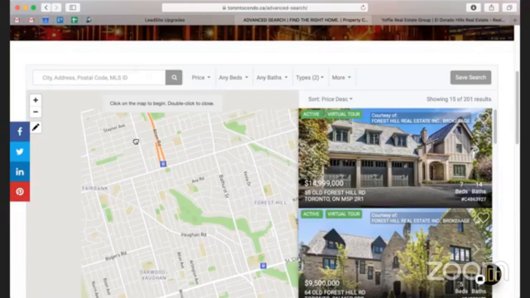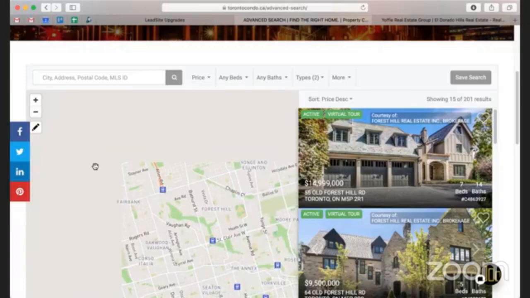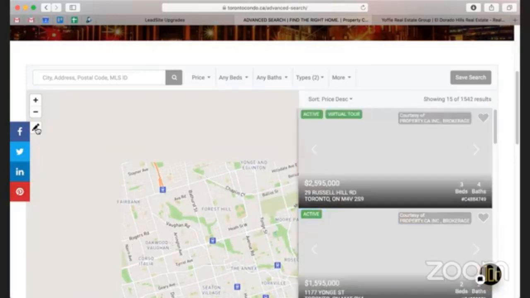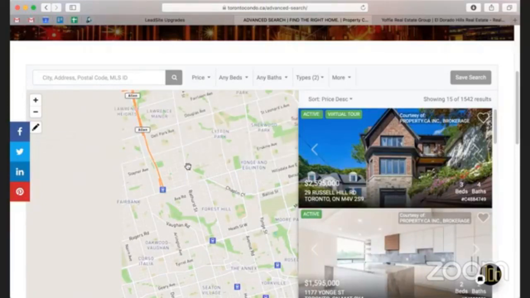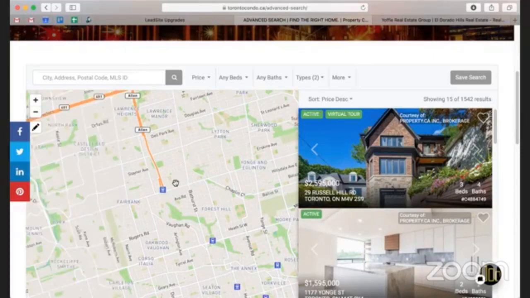And looks like, weirdly enough, I think it's probably because my zoom level is kind of in too far. But yeah, so you can draw on the map and actually isolate. So if you wanted to isolate just this block to see the listings that are therein, let's try that again here.